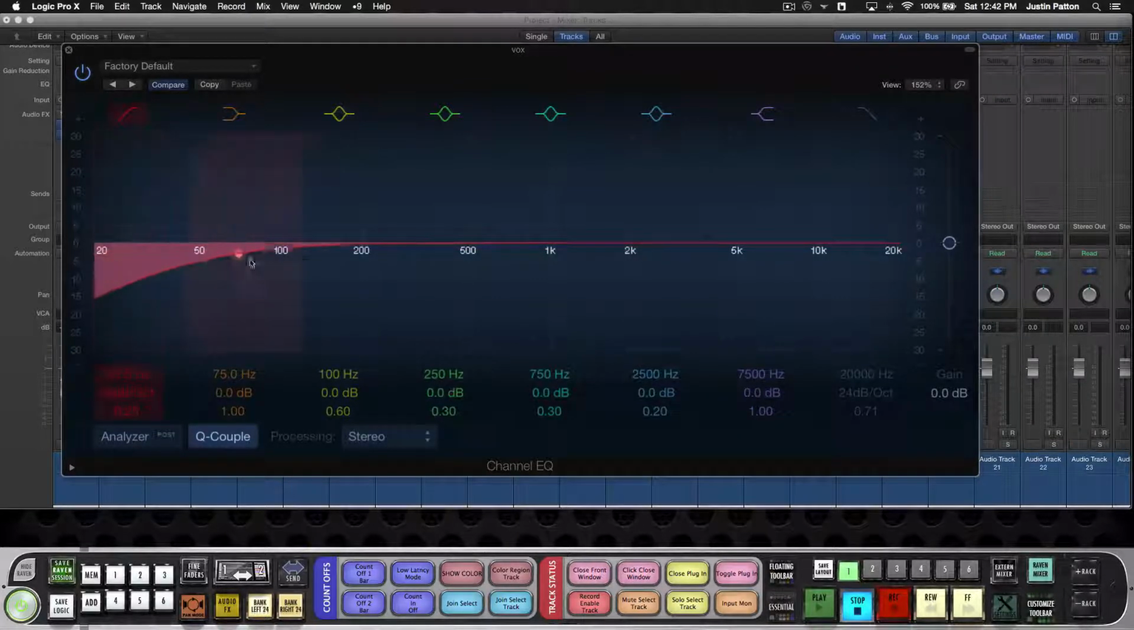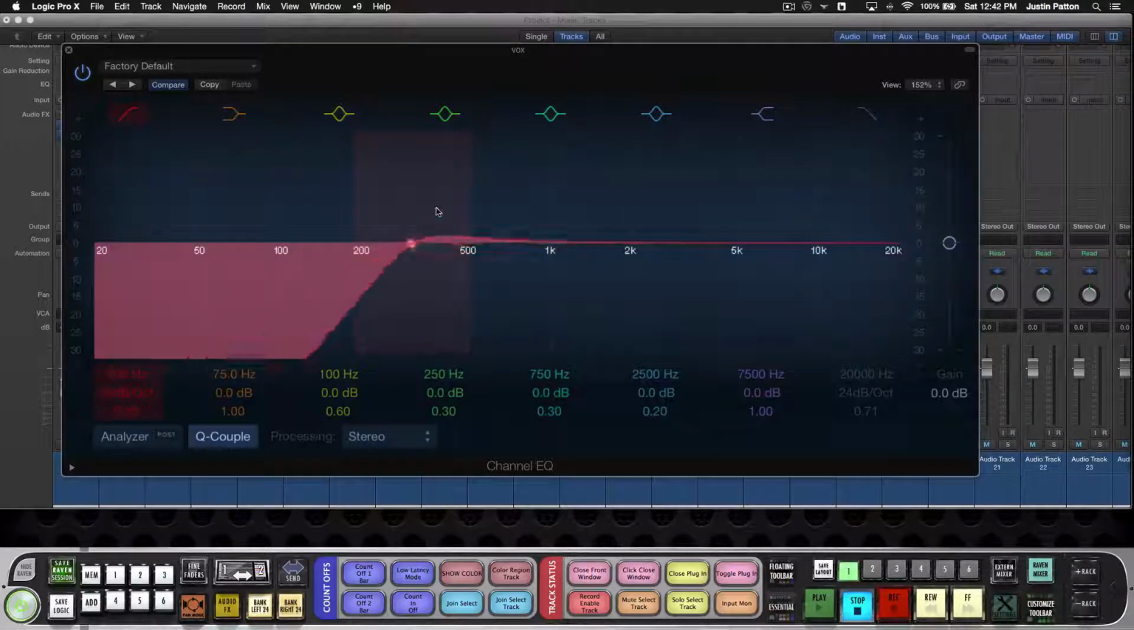So I'm going to go ahead and bring it back here, and you'll notice if I roll up, it gets a sharper curve, and if I roll down, it mellows the curve out. You can kind of see that moving a little bit.